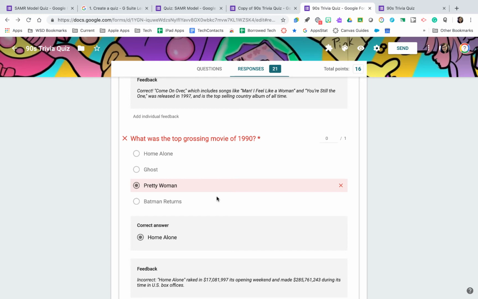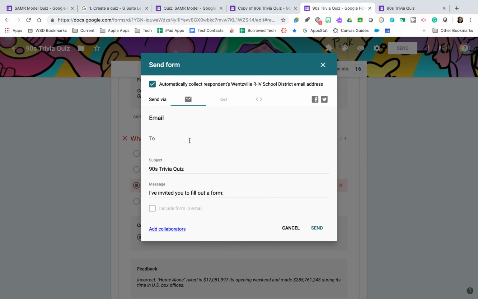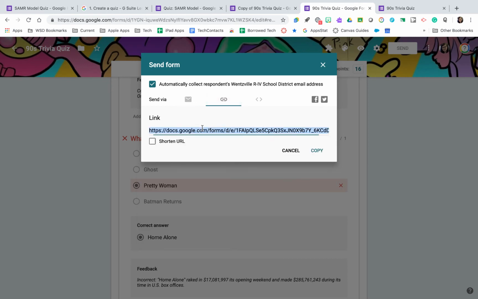How do you assign it to your students? So you can pull it into Google Classroom, or you can hit our send button if you want to email it to students, or grab the link to post on Classroom or Canvas or whatever you use to grade. So that was a quick overview of how to make a quiz in Google Forms.